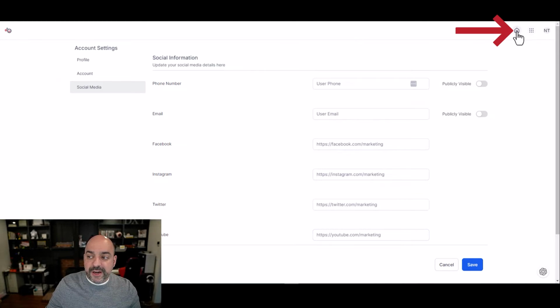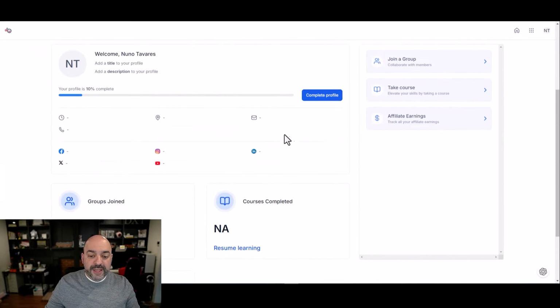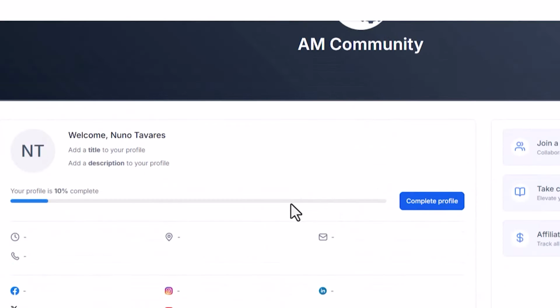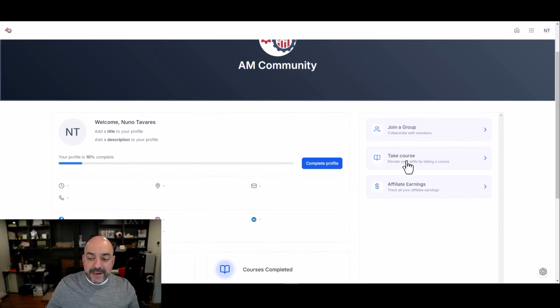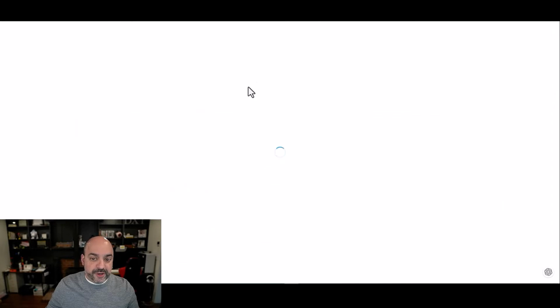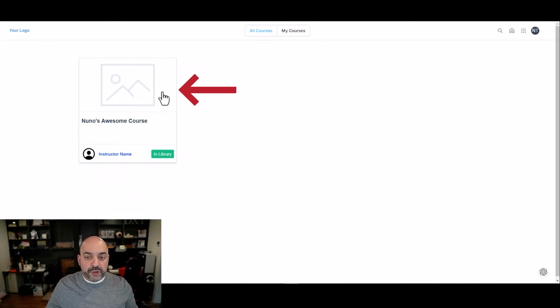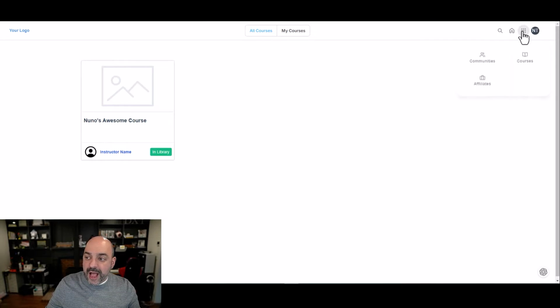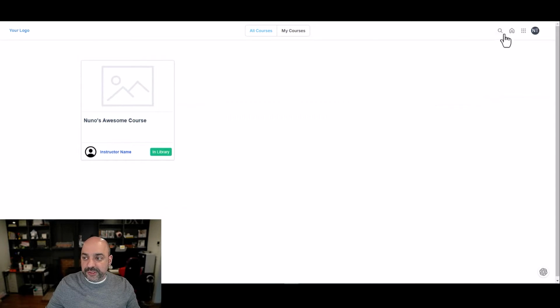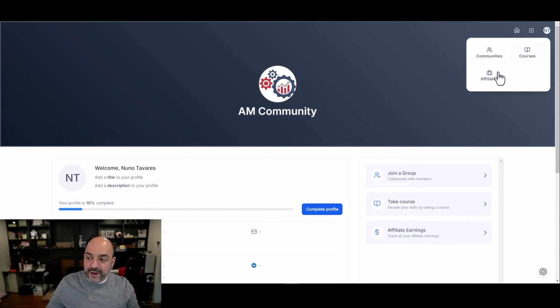And notice in here, if I go to home, this is what the home is going to be like going forward. Here's all my different information. I can immediately take a course and it goes to my course area, which right now will be empty. There's Nuno's awesome course, which I've included in the community, says free, and I'm going to show you how to do that in a second. And then if I come over here, I also have access to the older course area, which has the other courses.